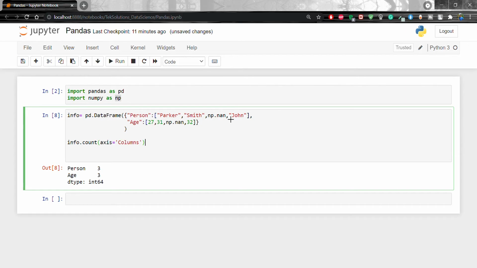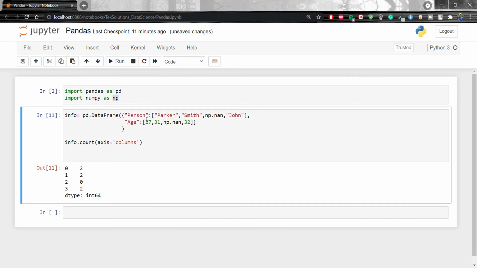Axis equal to columns, and now shift enter. What will happen? It is going to count along each row. For Parker we have 27 and Parker, that means 2. For index one, Smith and 31, that is also 2. For NaN, that is 0, and here also 0. For the fourth index, John and 32, that is also 2. So 0 has 2, Parker and 27. 1 is also 2, Smith and 31. 2 is 0 because both are NaN, and John and 32 is also 2.